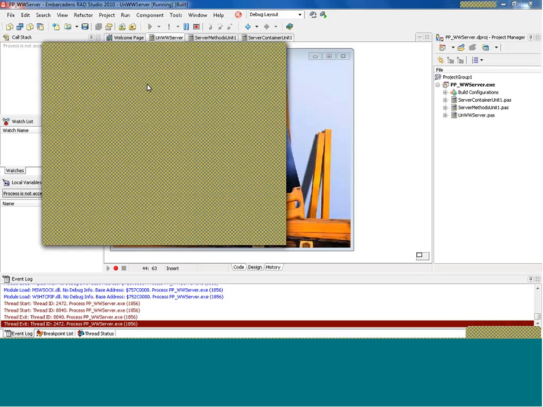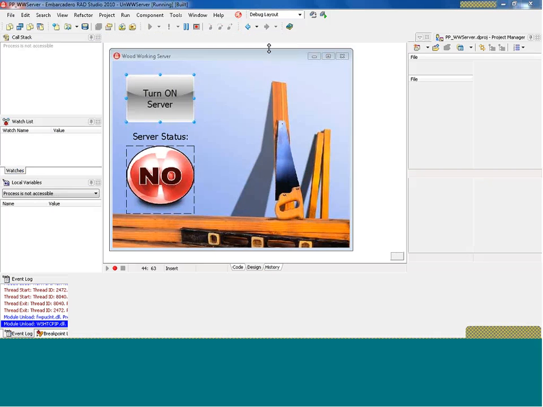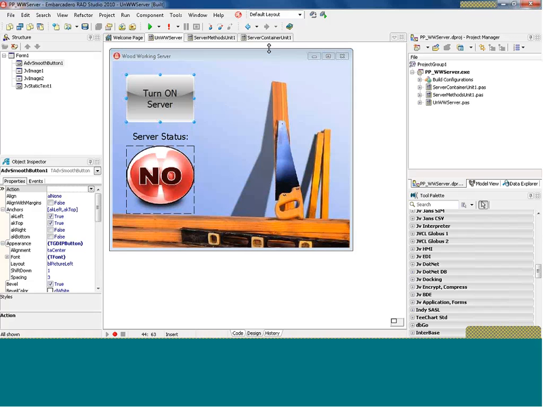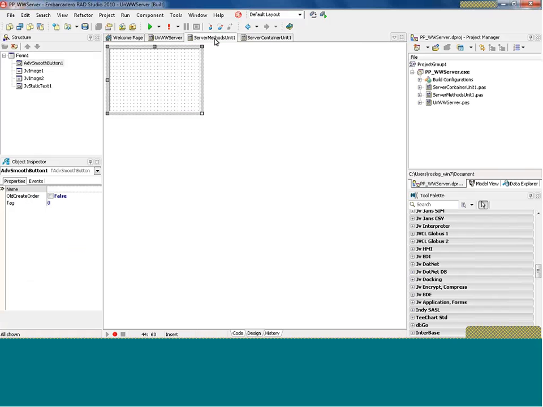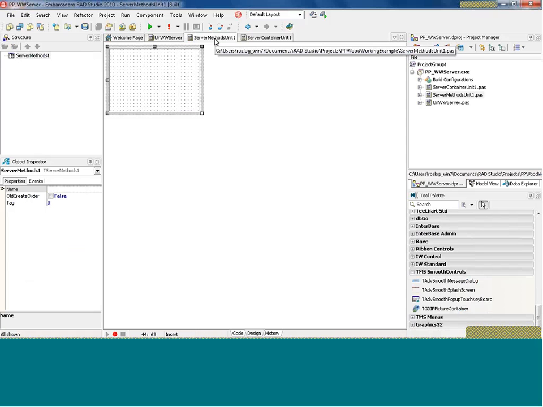So now we've done the little interface so that we can control the server. We can now control everything that we need. Now I want to go in there and start adding some business logic. So let's go into my server methods. Again, remember, server methods are where you do your business logic inside of your code.